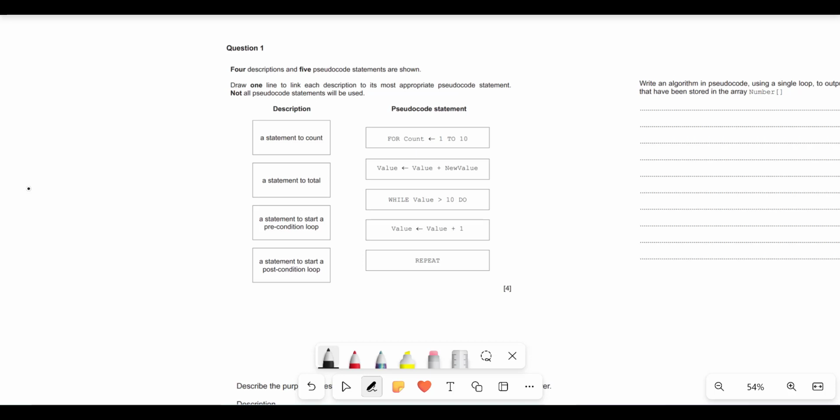Precondition loop. We know that a precondition loop is a loop which checks at the beginning. So that'll be your while loop, while something. This is your precondition to the loop. We know that a postcondition loop does the checking at the end of the loop. It uses a condition with until at the end of the loop, running at least once.